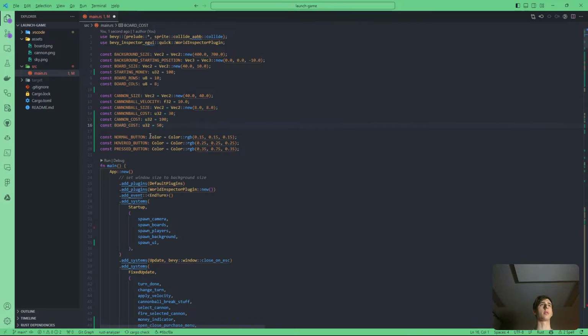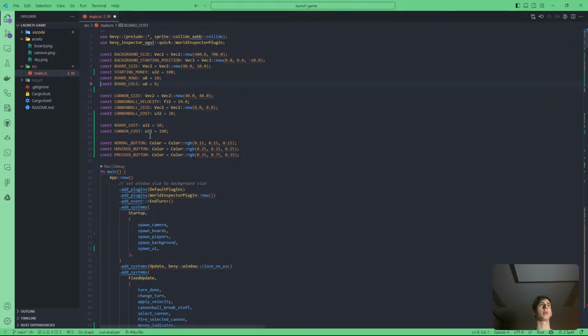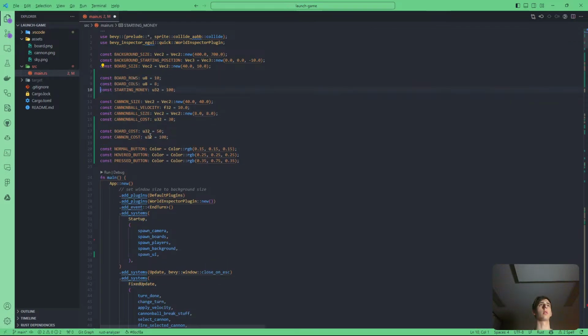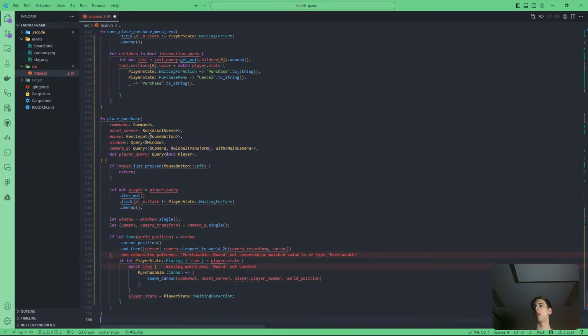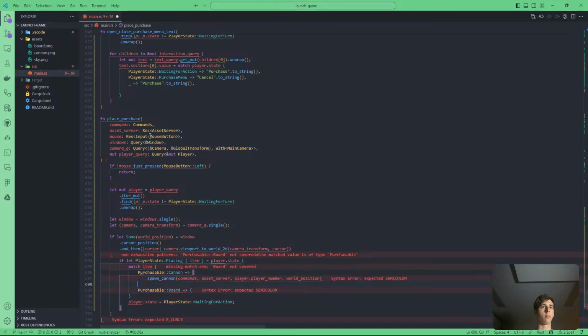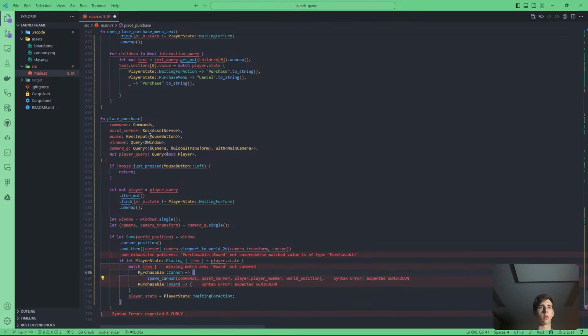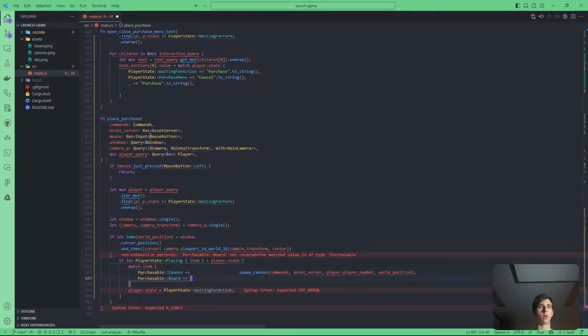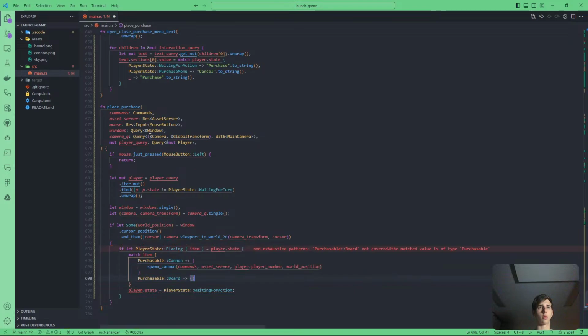Here, I'll put the costs together. Kind of just makes sense. Starting money. There we go. Now it should yell at us, say non-exhaustive parameters. So let's say we placed a board, wait, why didn't this? I did it anyway.